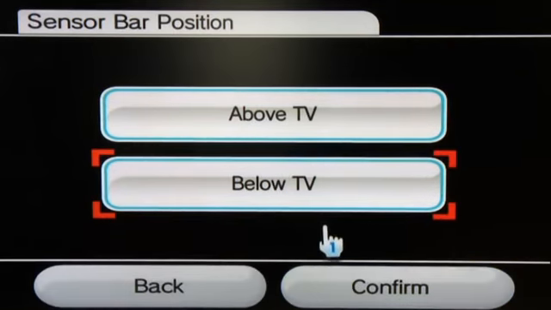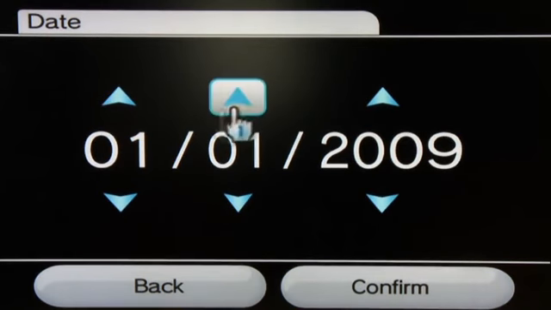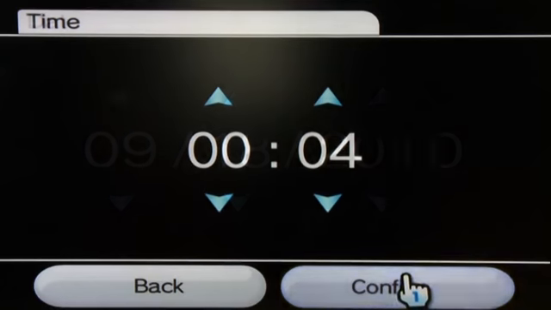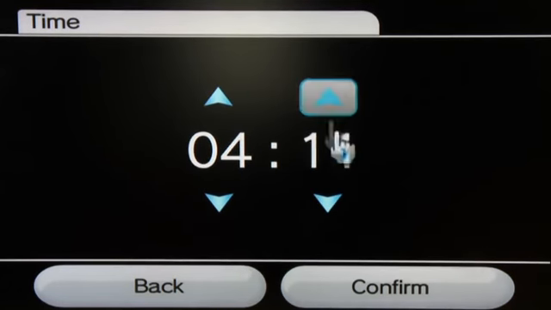Next up, sensory bar position. Generally, some people have them above their TV. You can also choose below. In this case, ours will be above. So I select it, press confirm. Next, we'll be prompted to select the date. So just select what the current date is, and again, confirm with the A button. Then you'll be prompted for the time. It's the same process. Select your time, and then hit confirm.